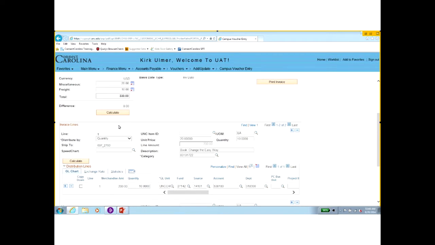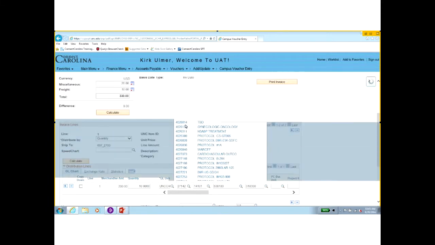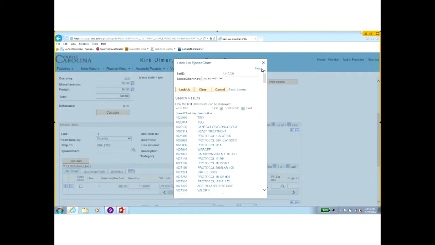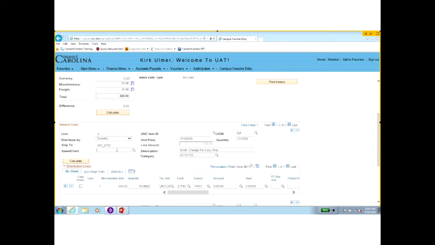Okay? And so when entering in the invoice lines, there's functionality available where you can use the speed charts if you're paying against an Office of Sponsored Research, an OSR invoice, for example. And what that does is you can look up a project number and pick the project number, and it will put in the chart fields appropriate for that particular project for you. At this time, speed charts are only used for those OSR projects.